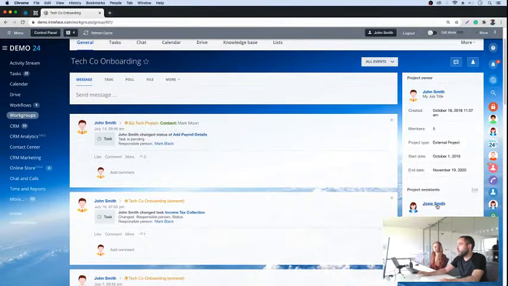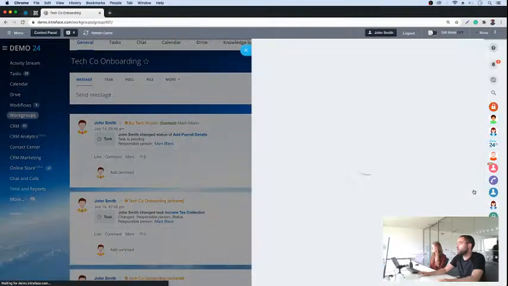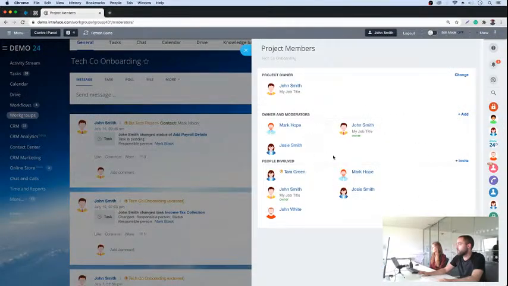And you can also change the actual people who are involved in the project and any, say, project assistants. So you can actually change the hierarchy as well on the project level here. And we could also, if we needed to, say, change the owner of the project, you can also do that in the settings as well.